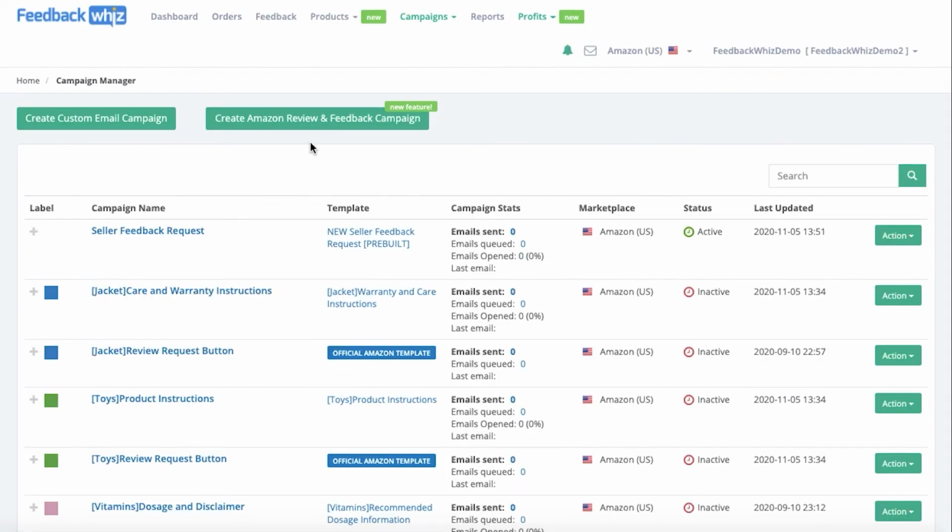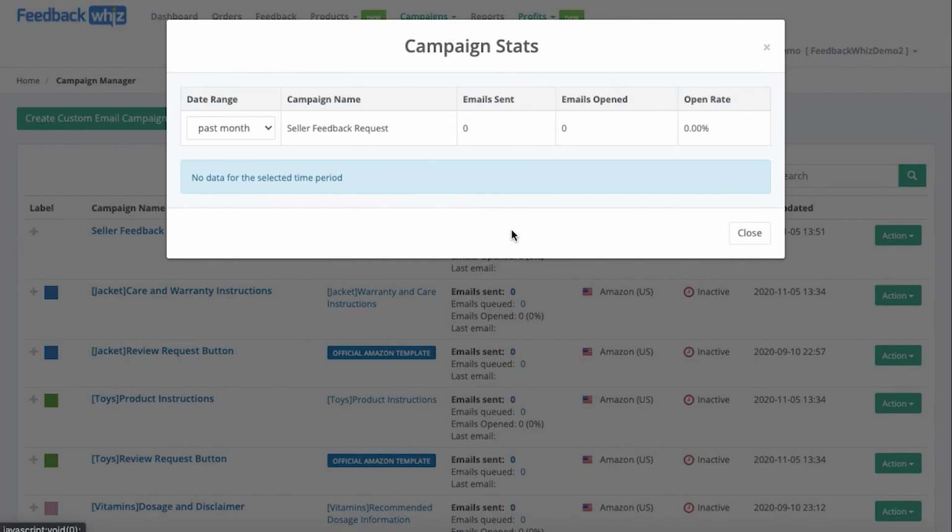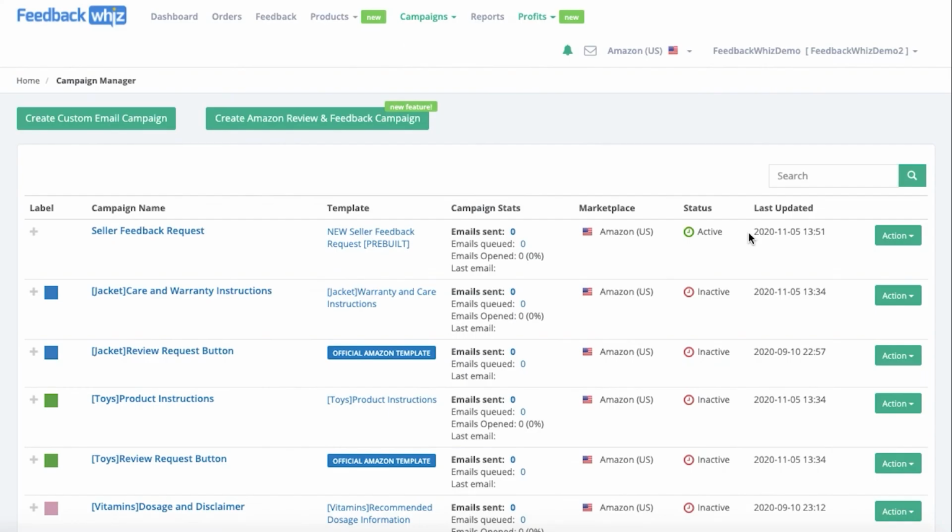So now that I have saved the campaign, I am able to see that it is above here for the seller feedback request using my template, new seller feedback request pre-built, and I can see that the status is active. This was last updated at this time, and it is targeting the US marketplace. The open rates no longer exist as they can't be detected, so ignore that part, but from above here, you'll be able to see how many emails you have sent and how many are queued. You can always click on that option and select the date range as well to see how many emails have sent as well. Again, there's no more open rate, so ignore that part.